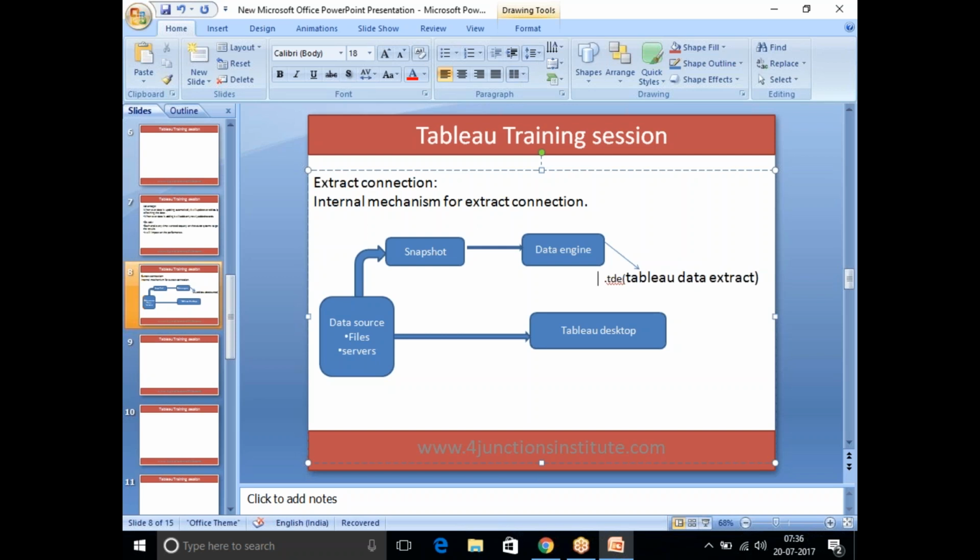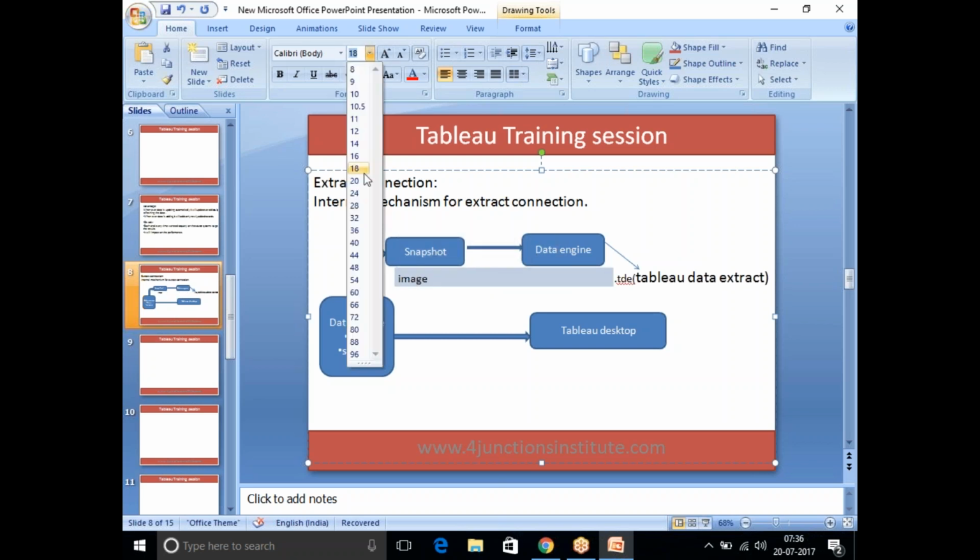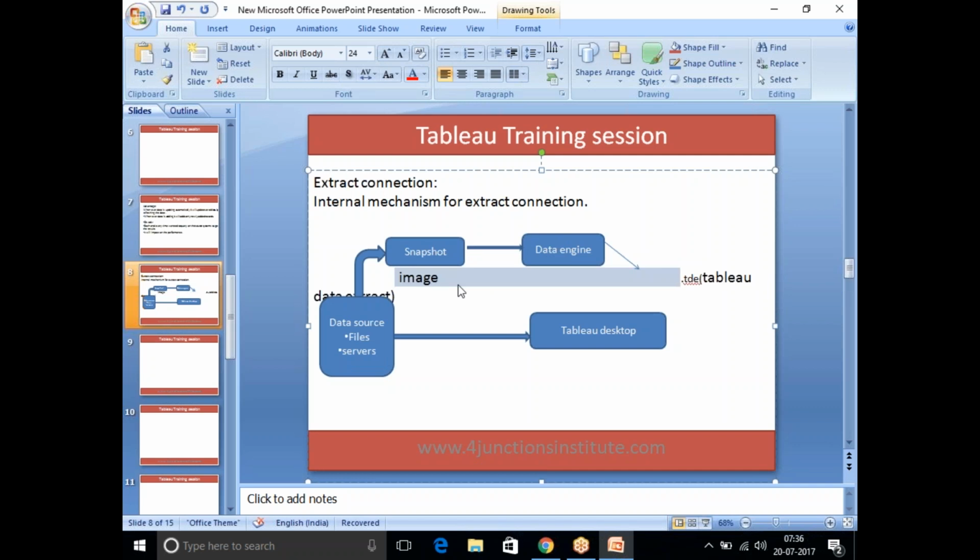That snapshot will be in the format of an image, guys, but Tableau cannot read image data. In such cases, I am going to send that image data to the data engine. The data engine has some in-memory capability to convert that image data into normal data, and it will save it in the file extension of .tde.